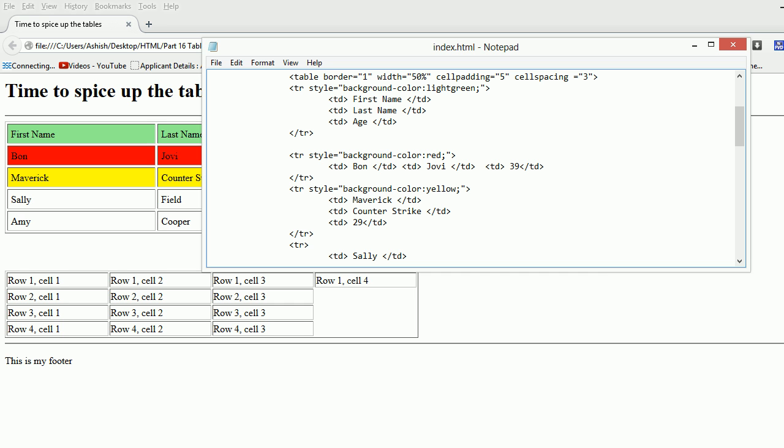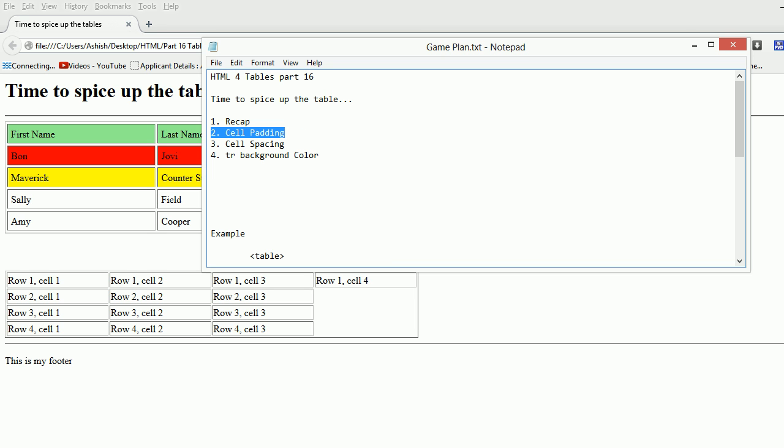No more donkey work. This can be done in CSS. If you Google around for how you can do this using CSS, they'll teach you the technique. Alright, so let me check the game plan. We have covered all the 4 topics, right?